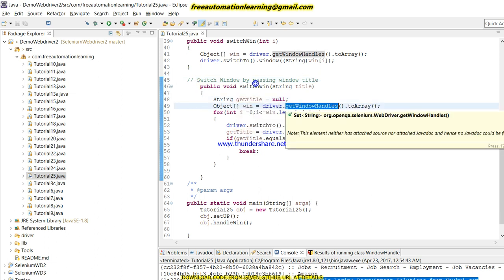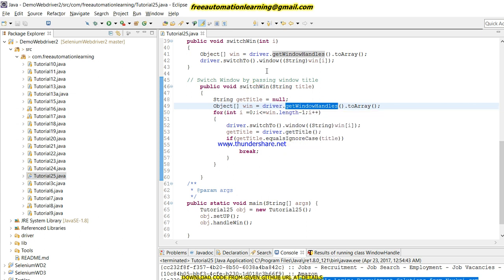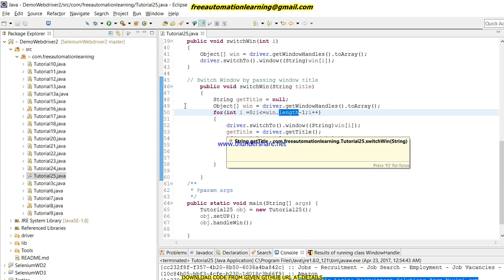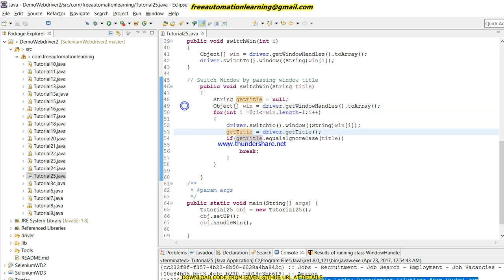Here I'm going to identify all window handlers and convert it into the array. Then I just start a for loop, which starts from 0 and goes to this array length -1 and plus plus. Then I switch the window and identify the get title. If get title, this actual title, is equal to expected title, then it is my window which I want to work on. So here I break this loop, otherwise it goes and just switches to another window.